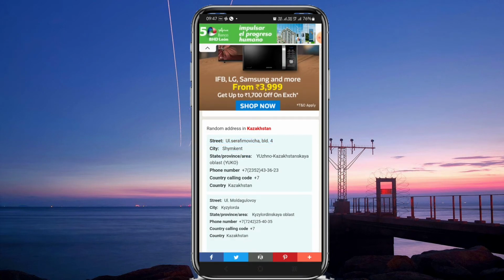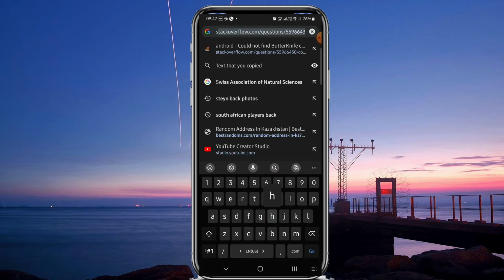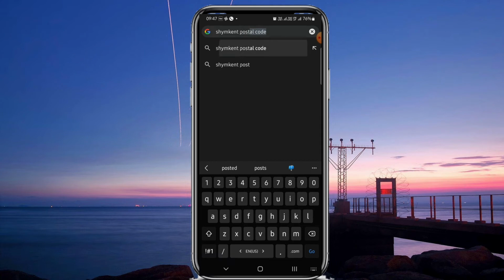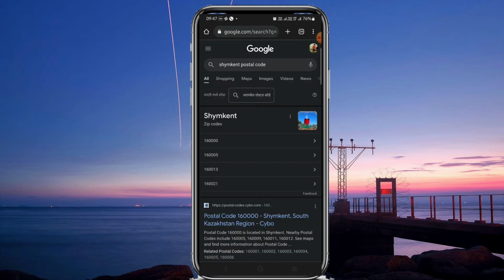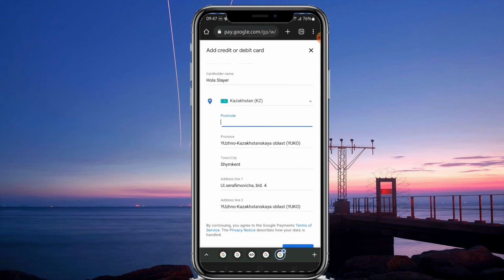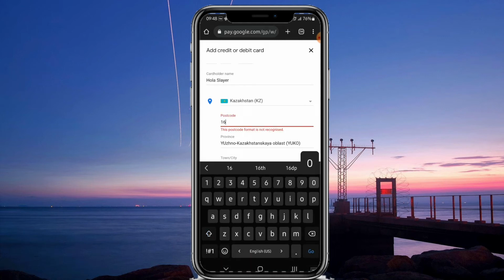After copying all the stuff, you have to search for the city. You have to search your city on Google, like mine is Shymkent, and search for its postal code. Then you have to enter any of the 4 postal codes given here. After doing this much, you have to again enter the postal code and click on the submit button.